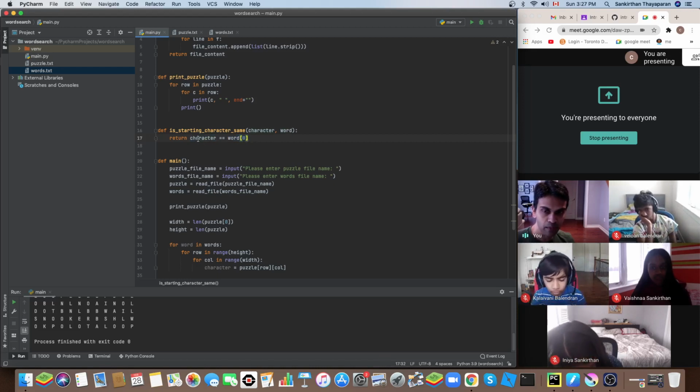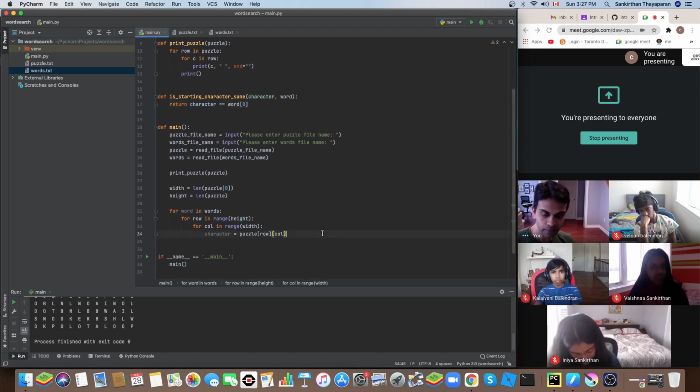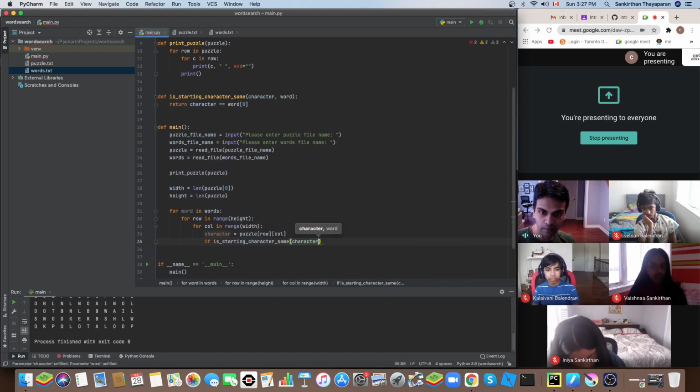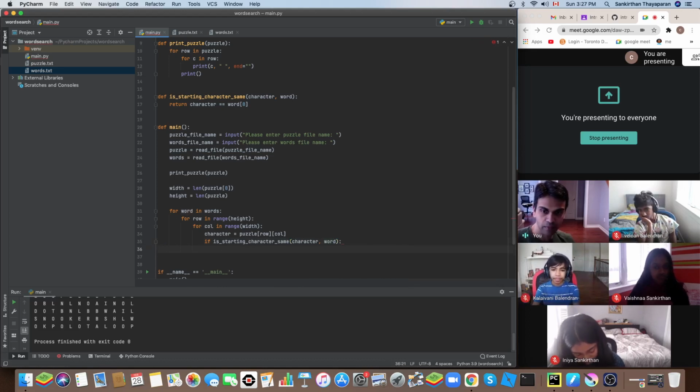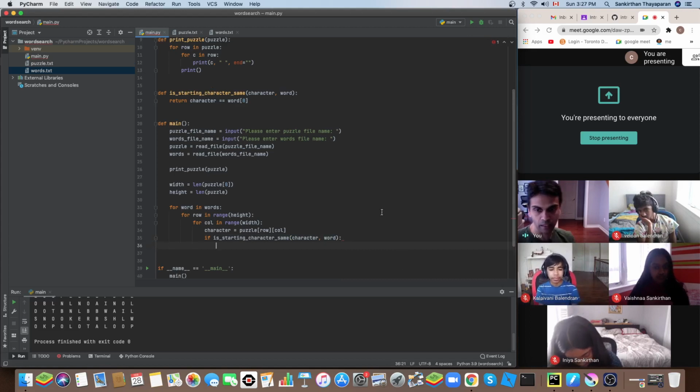I wouldn't compare a string with a list. That doesn't make sense, right? So you have to compare the same types. Okay, string with a string, or here I have a character. In Python it's really a string itself. I mean a character. So I'm comparing a string with a string. Okay, so I'm going to say if starting character is the same character, and what else do I pass here? Word, right? Okay. So if it's the same, then I can start doing my main checking.